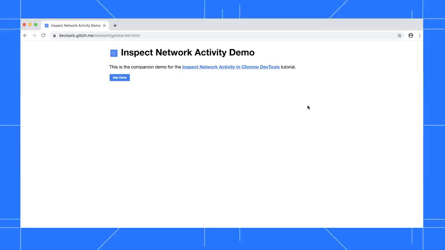The network panel is more useful as a diagnostic tool for viewing the timing of network resources and inspecting the network properties of individual resources, such as whether they were downloaded over HTTP1 or HTTP2. To get the most out of this tutorial, I recommend that you open up the demo, which we've linked to in the description, and try out the features yourself.